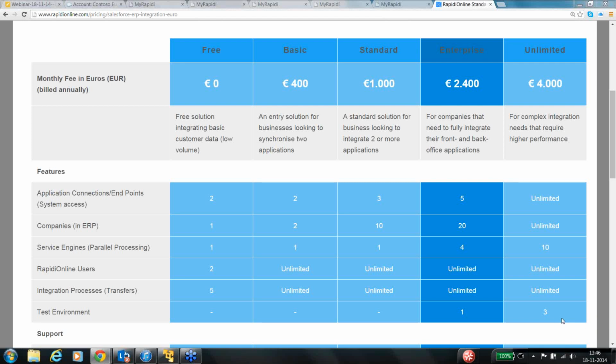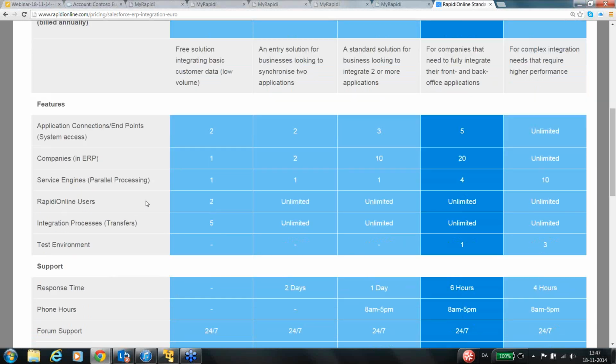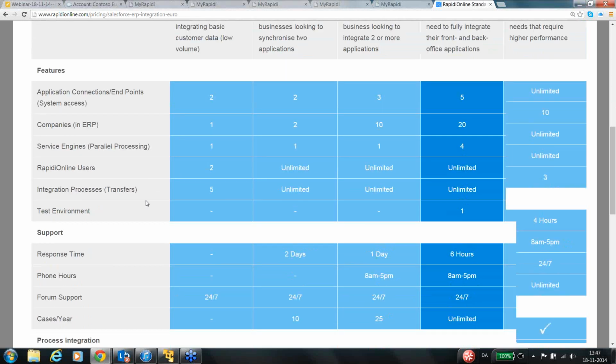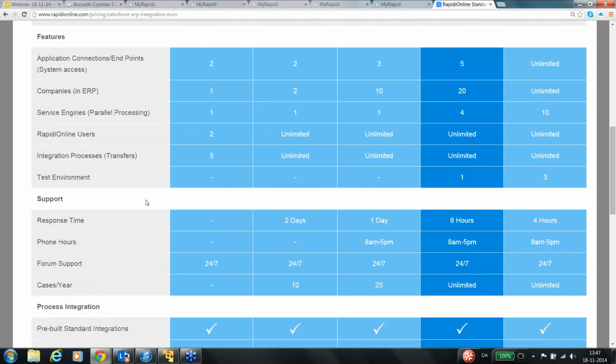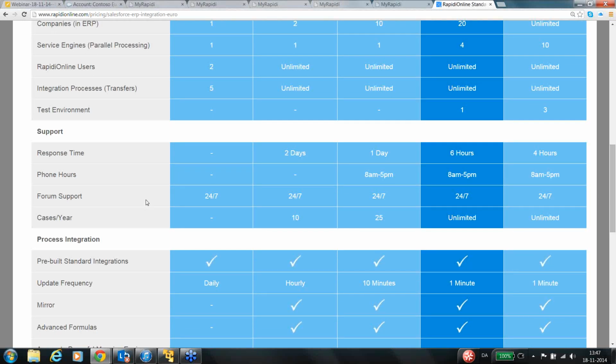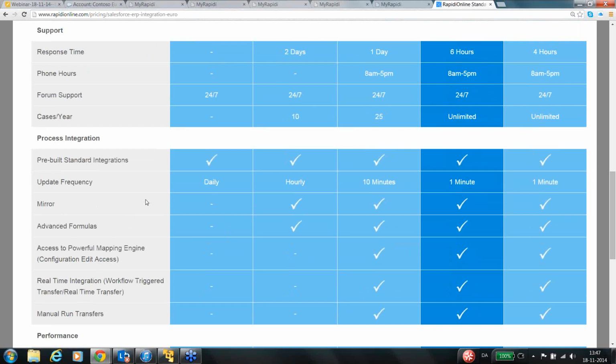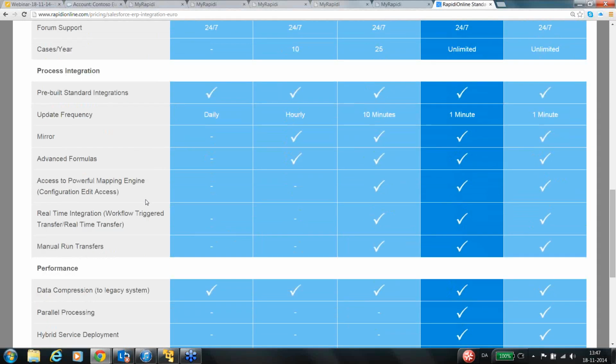The next item would be the number of companies within your AX environment. And there, it starts with two companies and it can go up to standard to 10 and onwards. So that's an important parameter to look at. There is no limits in terms of users using Rapidi. There are support packages in all. The business solution we went through earlier is actually included in all editions.